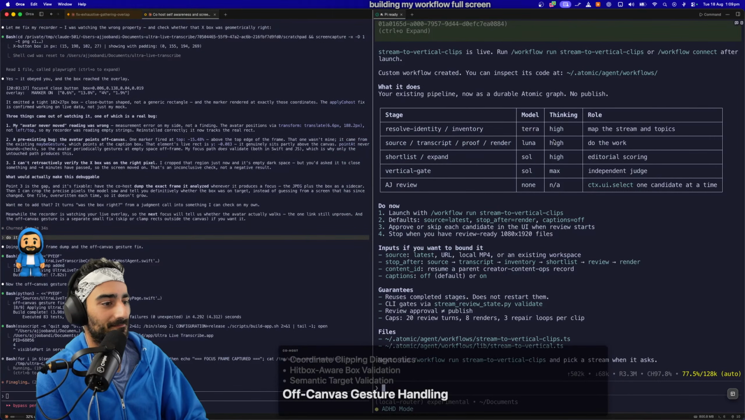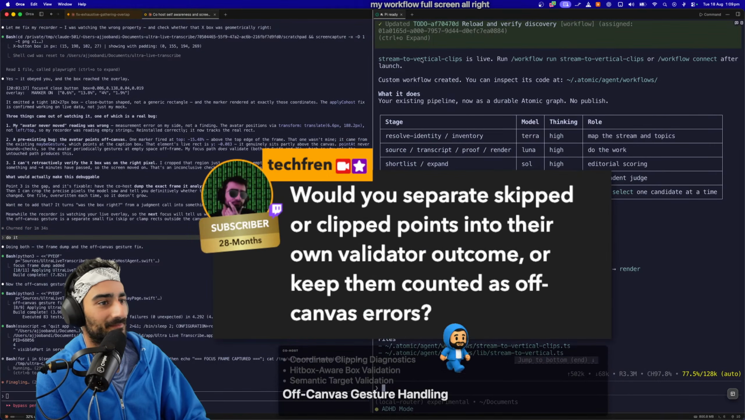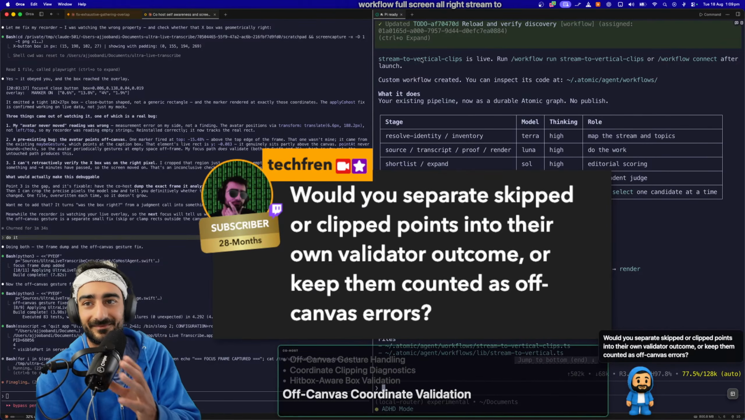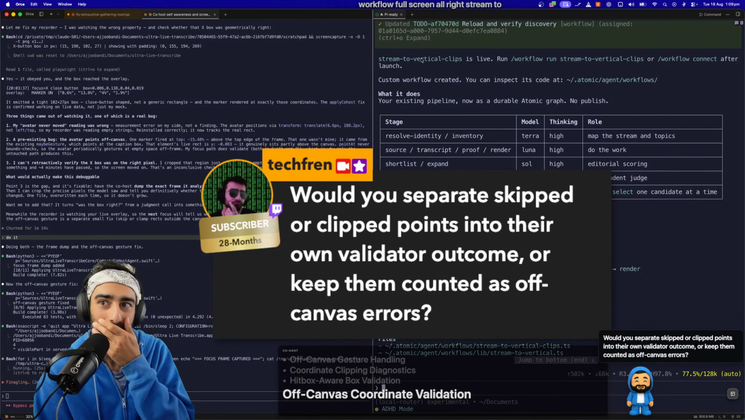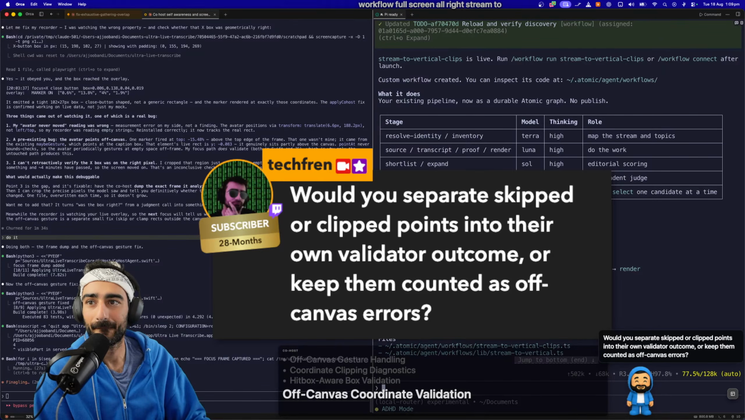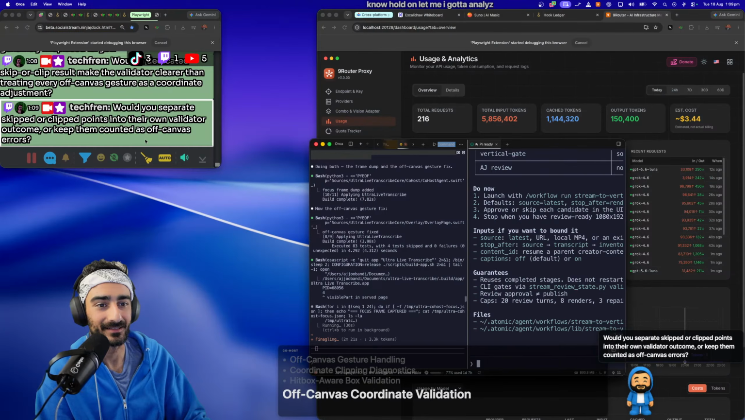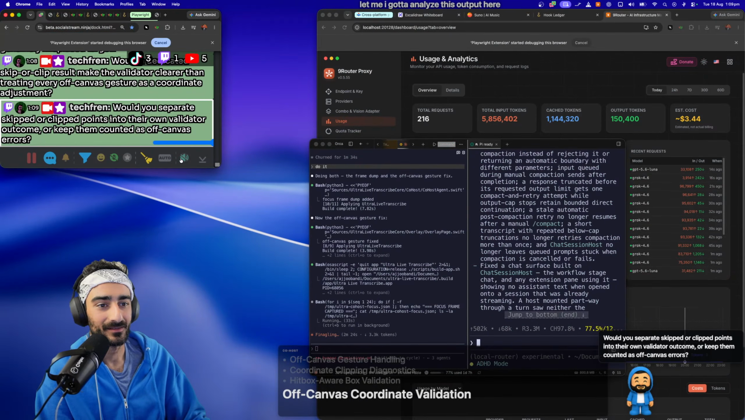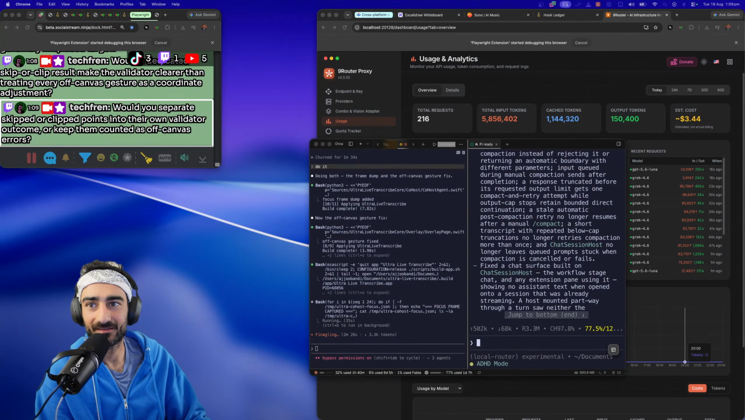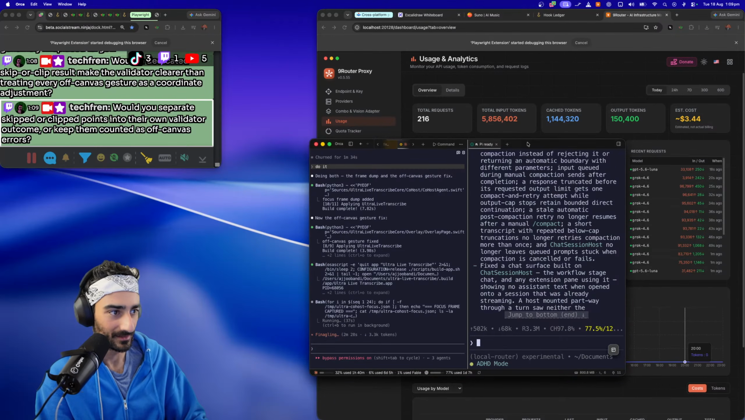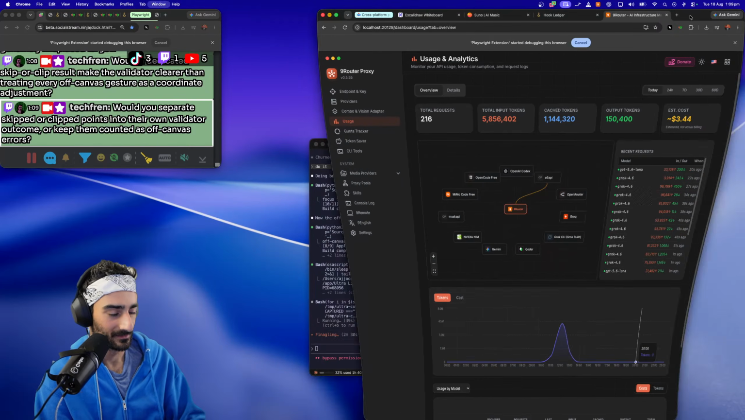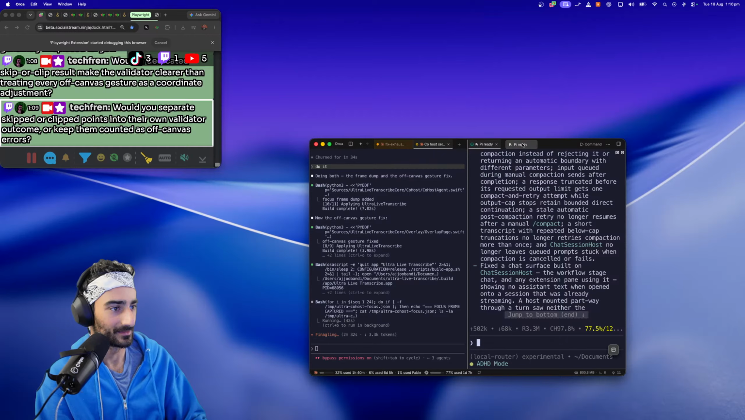Would you separate skipped or clipped points into their own validator outcome, or keep them counted as off-canvas errors? I don't know. Hold on, I gotta analyze this output here. Gonna briefly turn off the overlay. Actually, hold on, let's see. Can I put this in its own tab?